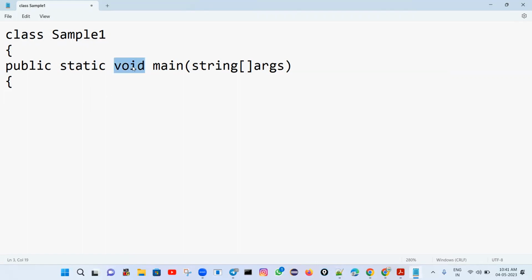Void is the return type. Void means it does not return any value. When we use int, float, char, it returns some values. So main is the main method. These are the string arguments. Okay, so that is the main method.